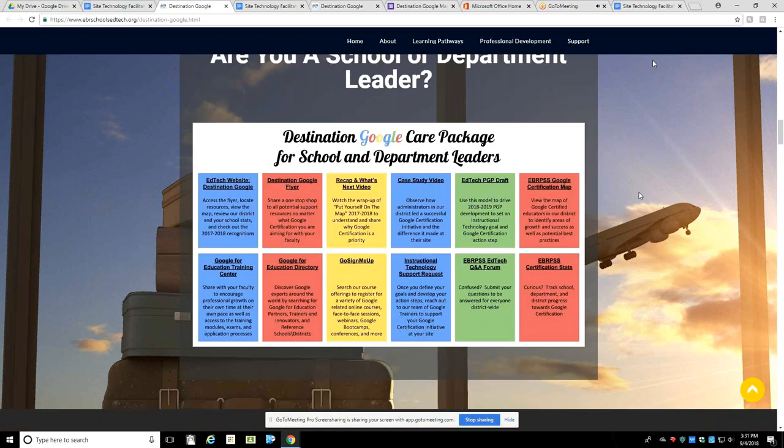This flyer that says Destination Google Care Package for School and Department Leaders is a flyer that is sent out as well with the stickers and badges, but it is used to provide information to your administrators.